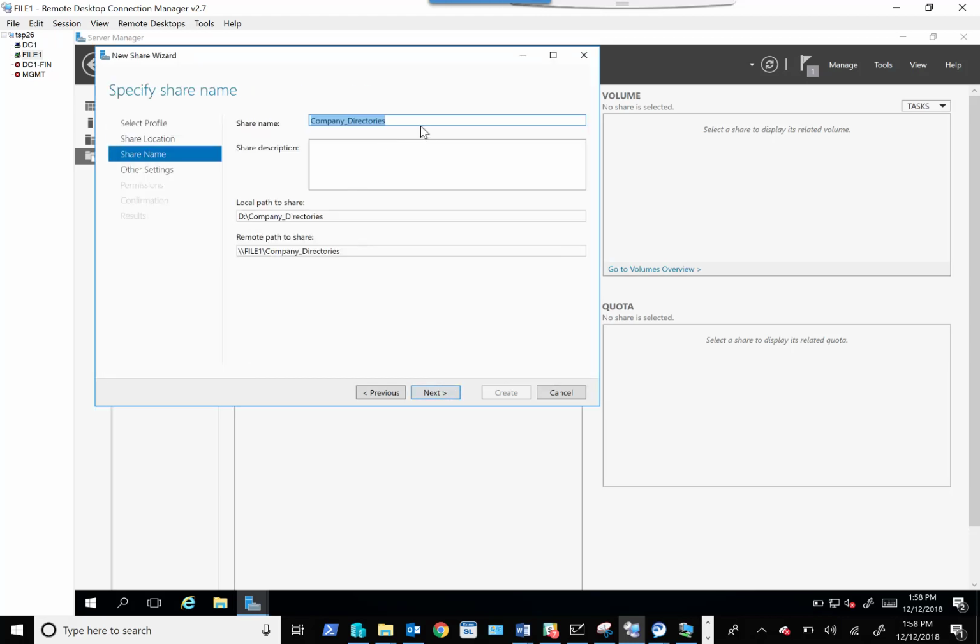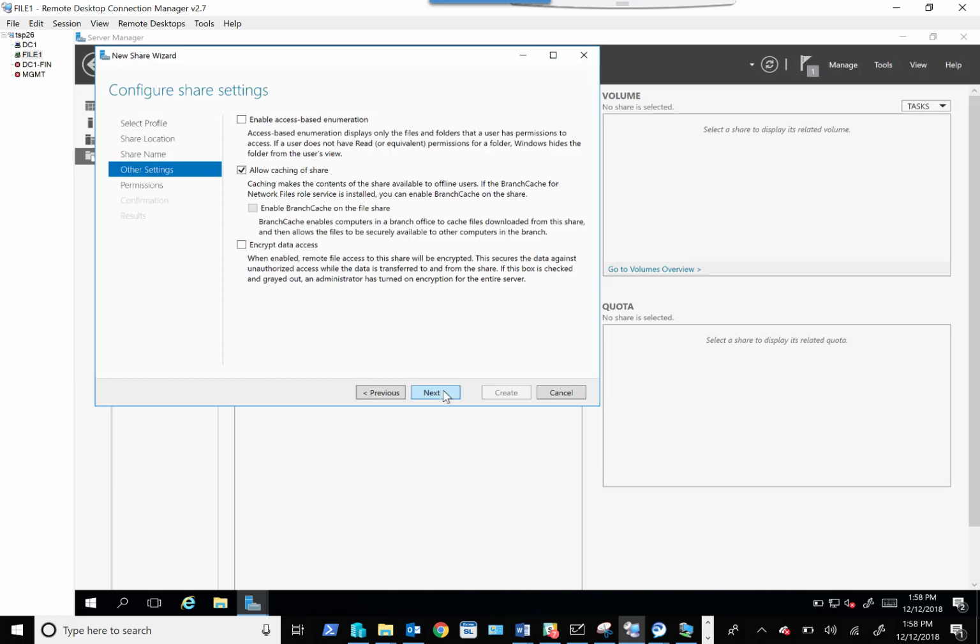And next, I'm going to put a dollar sign here. What this does is it adds a little extra level of security. It hides the directory so that people can't just try to UNC to it or look for it. Next, we're going to enable access-based enumeration. This is a cool feature: if it's checked, only users that have access to certain directories or folders can see those folders. They will not see any other folders they don't have access to.